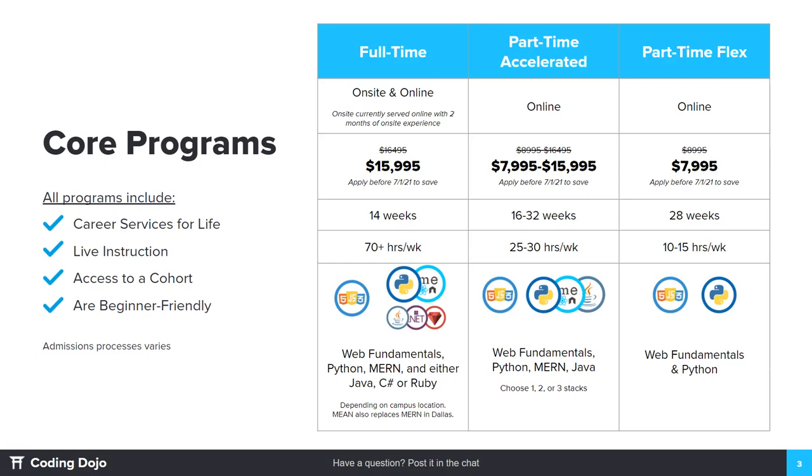So in front of you, these are the old tuition fee rates. It has then increased effective July 1st. So tuition cost for full-time is $16,495. Part-time ranges from $8,995 to $16,495 for the accelerated one, just because you have the option to start with one stack, do two, or do all three. So if you want to get your feet wet and you feel like starting with one is the best route for you, you can do that. Or if you feel like you're ready to take on all three, that's great. That's where the price varies.